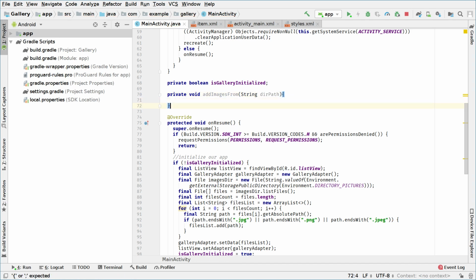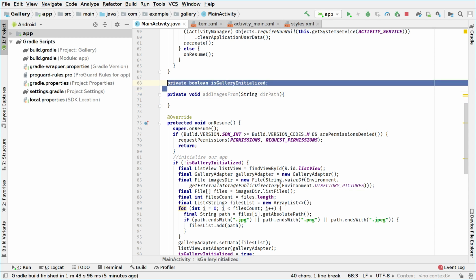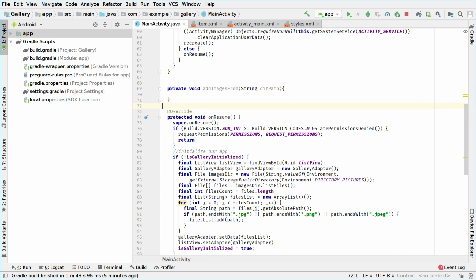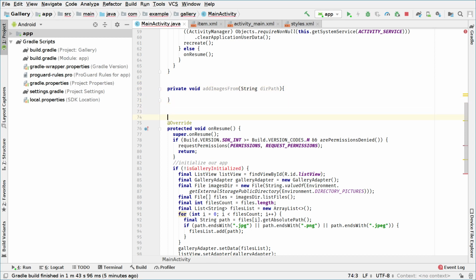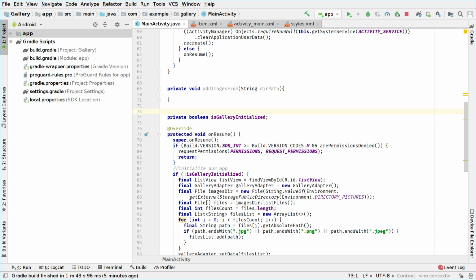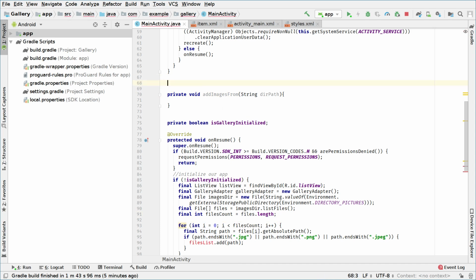Great. So inside this, to make it look better, we will move this private boolean flag below the add images from method. Right now the add images from method's function will be to list the directories and add all the image files it finds to a global variable. Which will be the global variable? Well, this one right here, the files list. So we will move this and create it as a global variable right here.